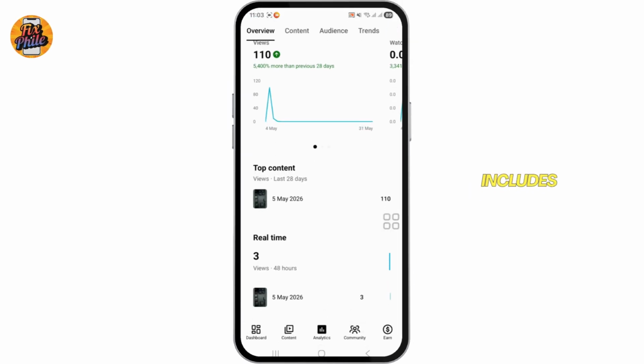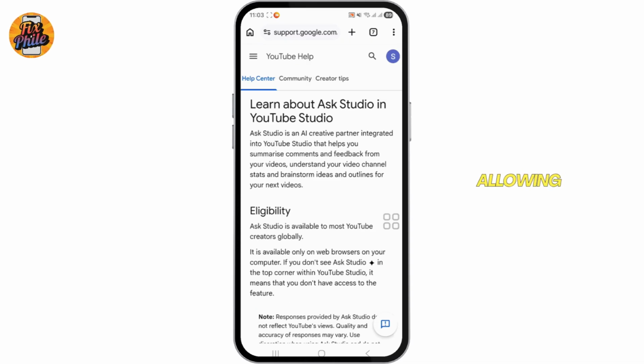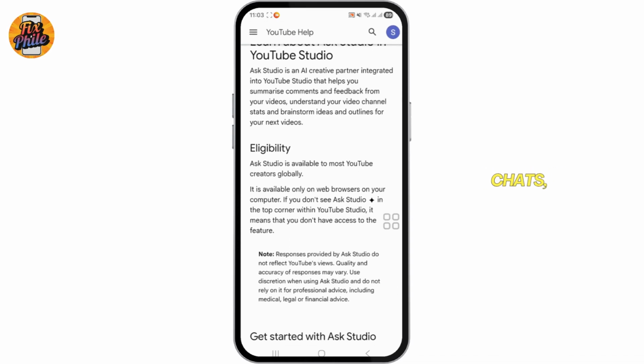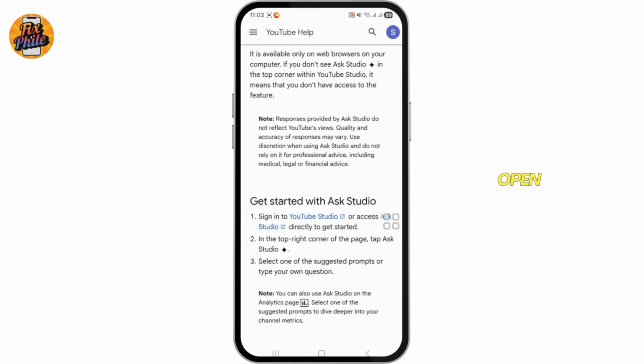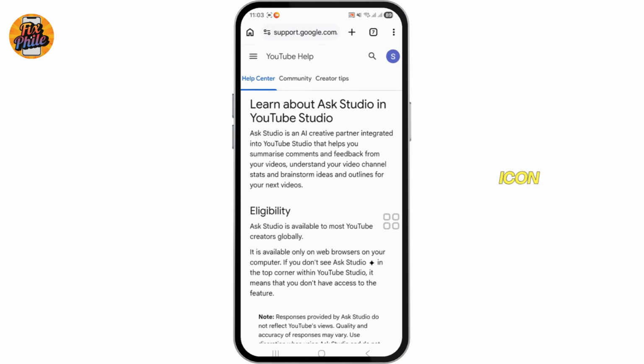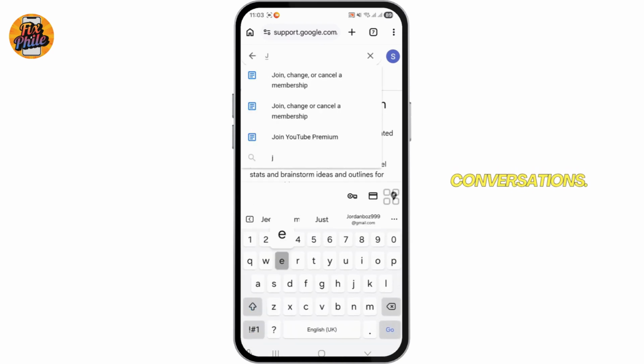Ask Studio now includes conversation history, allowing creators to revisit previous chats, insights, and analytics summaries. Simply open Ask Studio and tap the menu icon to view your past conversations.